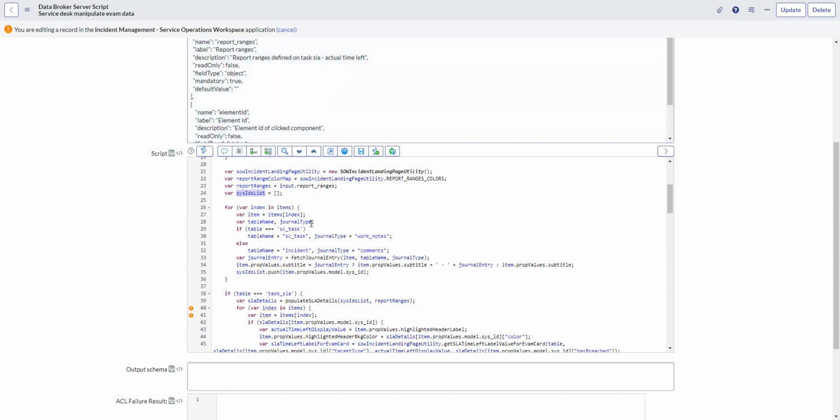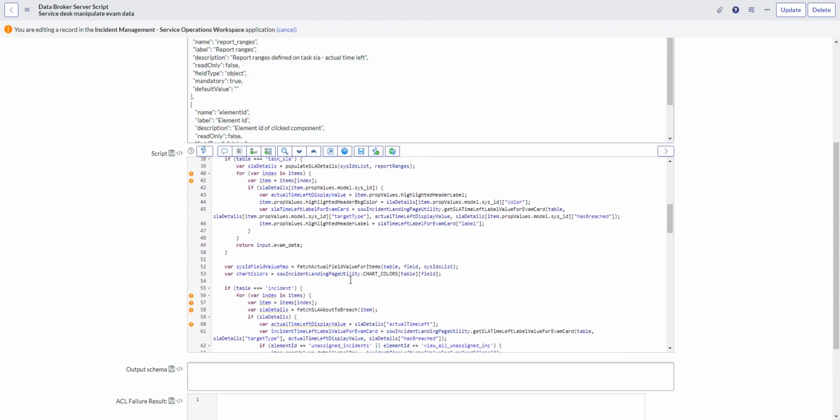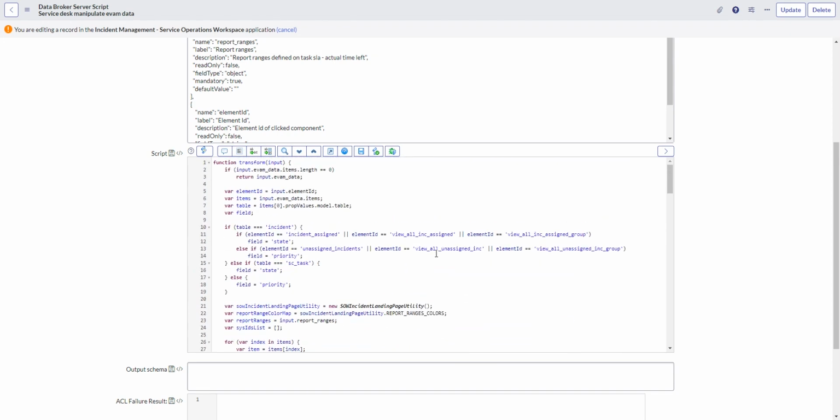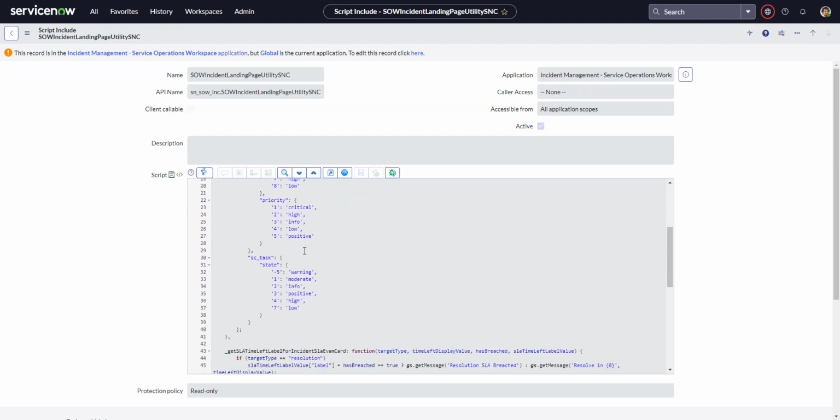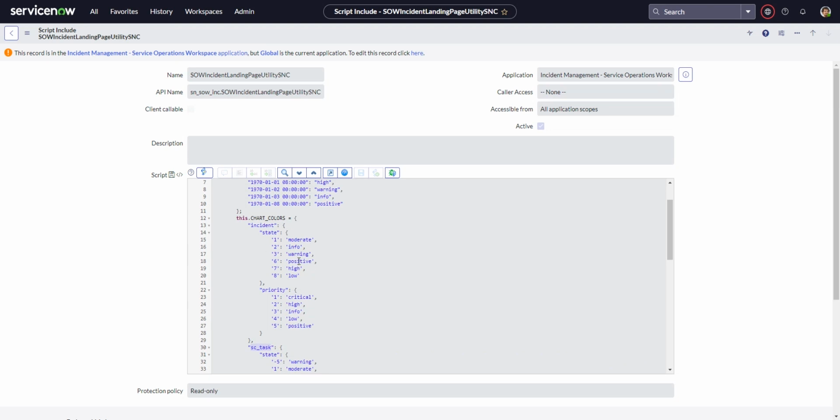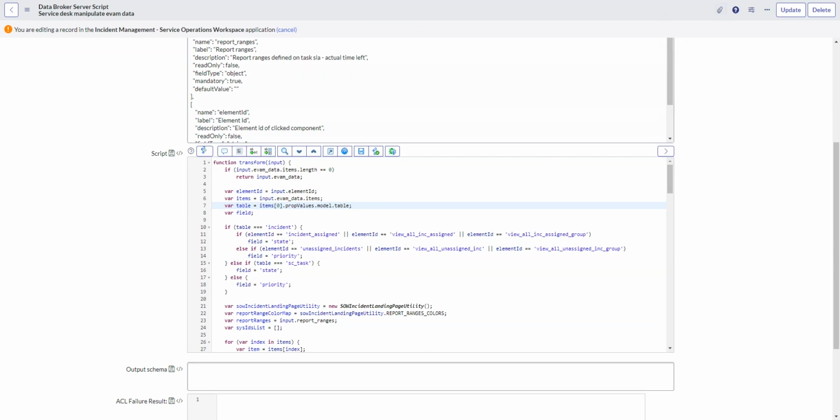So eventually we made it way down to here, and you see we do this again. We're going back to that landing page utility. We do chart colors and table and field. So our table here is going to be the actual table, change_request. So if we go to this guy here and we go chart colors, we can see incident is defined, SC task is defined, but no change request. So this thing pops out an empty or something undefined, and that causes the rest of the script to crap out. So what we have to do first is define something for the change request table.